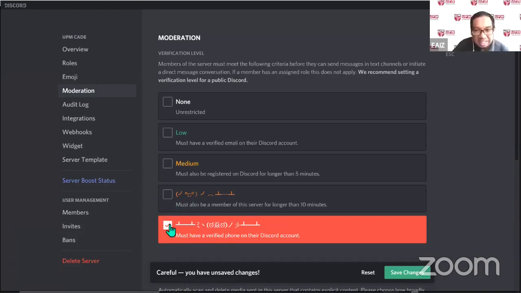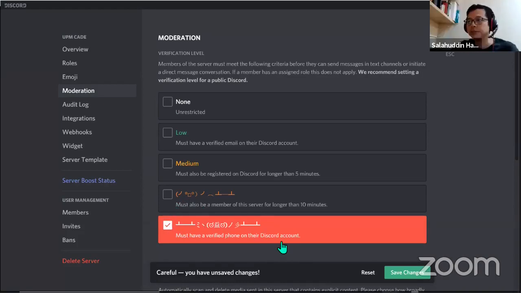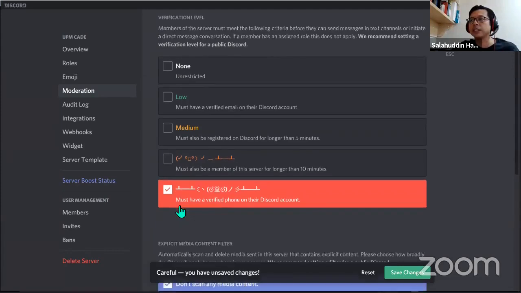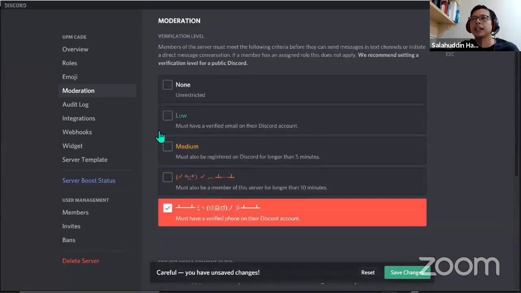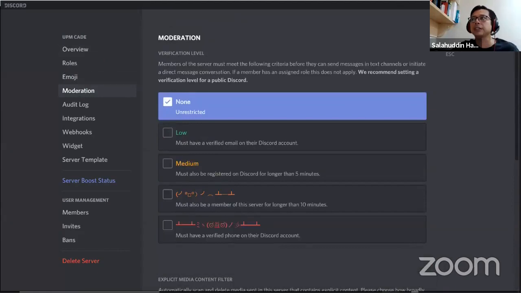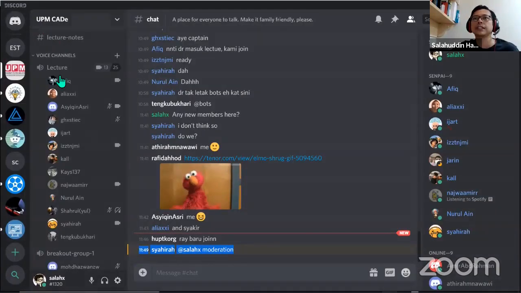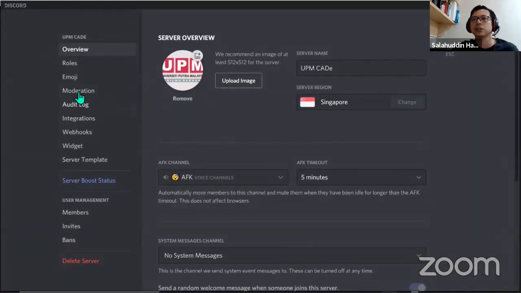So this is the highest one. It says must have a verified phone on their Discord account. So this is the highest level of security. The second one is must also be a member of the server for longer than 10 minutes, for example. You can set all this in the moderation. Go to server settings and go to moderation.